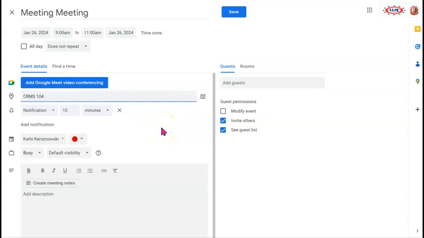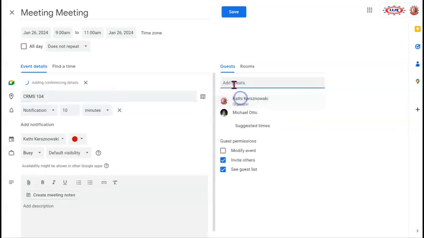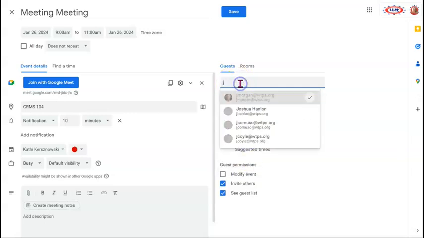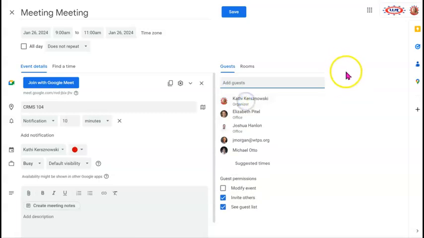Now, let's add some guests. On the right, I love that Gmail calls them guests, so it's your invitees to your meeting. And over here, I'm just going to add a few of my favorite guests, some of my colleagues here. And now I've got my EdTech team, and they're all invited as guests to my meeting.